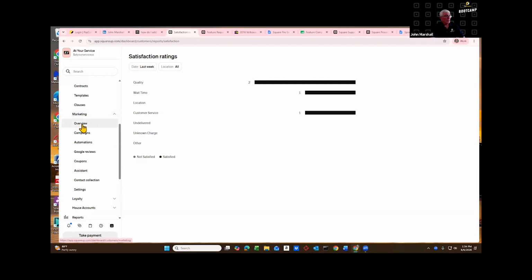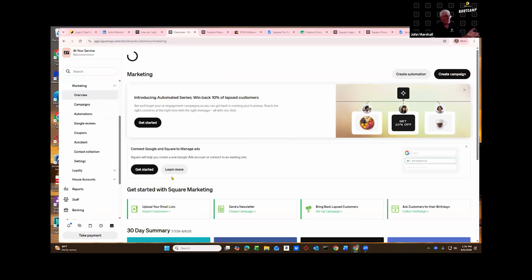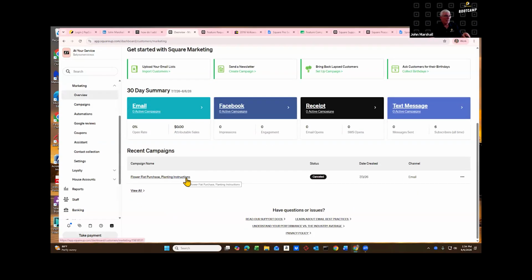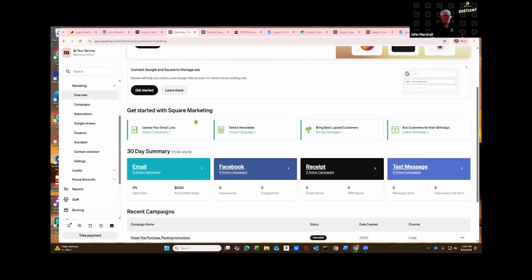So for example, if I look at my overview of my marketing, this is a summary of my campaigns. I don't have any active campaigns going. As you can see here, my recent campaigns, well, I had a couple. But more importantly, automatically at the top, they are making suggestions on how to utilize this. How do you win back 10% of lapsed customers? Get started right here. How do you connect Google and Square to manage ads? You can upload an existing mailing list, maybe if you're moving from another POS.